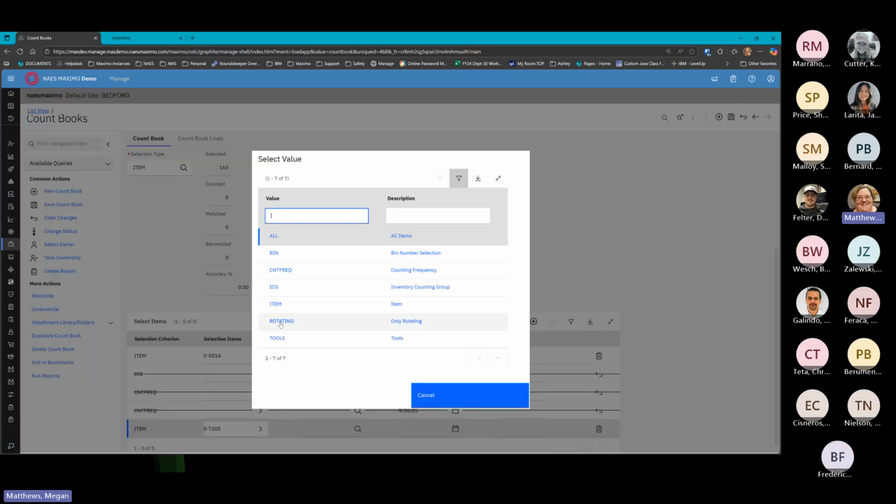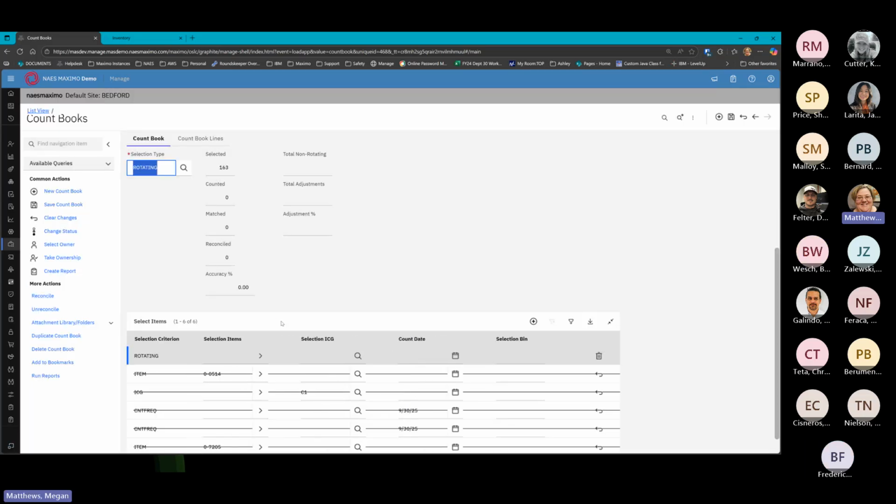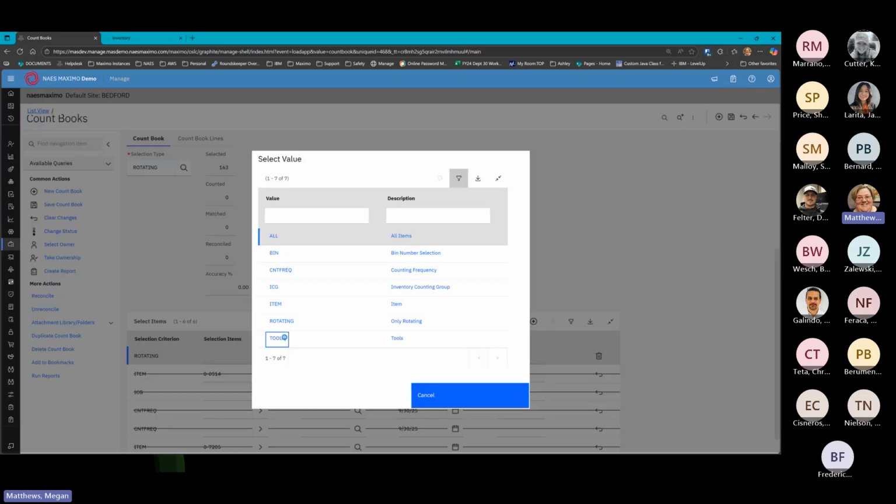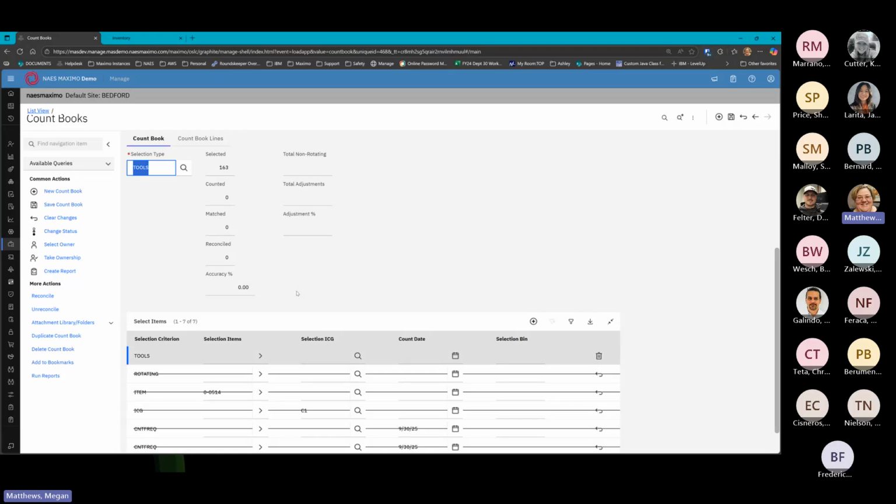And then rotating is only items that are rotating spares. You'll see there's no selection criteria for this. It only selects items where rotating is checked. And the last one is tools. So it will only include tools that are in the list.